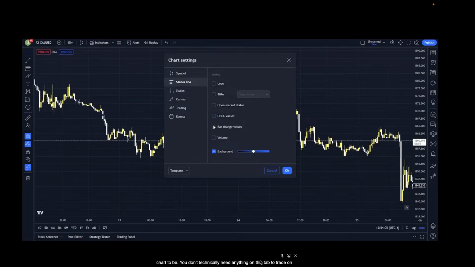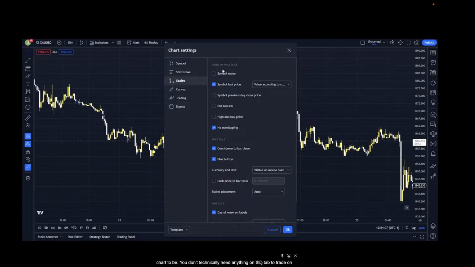On the scales tab, you'll find a lot of similar options to the price line options back on the symbols tab. The one box I highly recommend having checked on this page is countdown to bar close, as this will keep a running time of how long the current candle has left until the start of the new one.